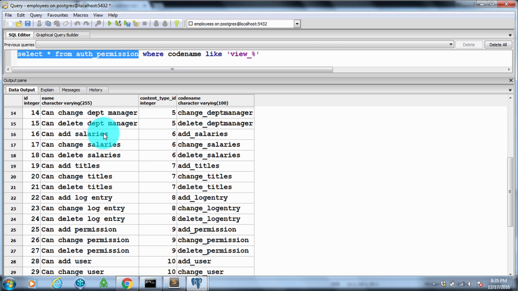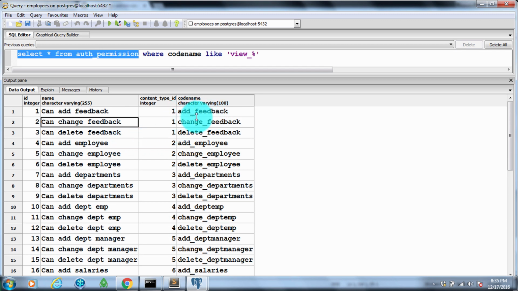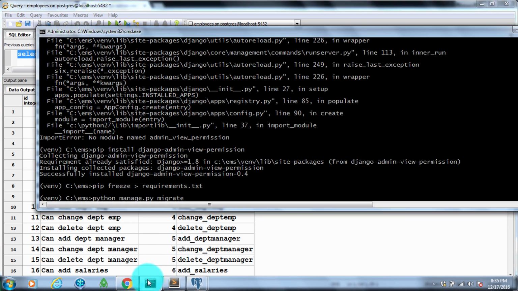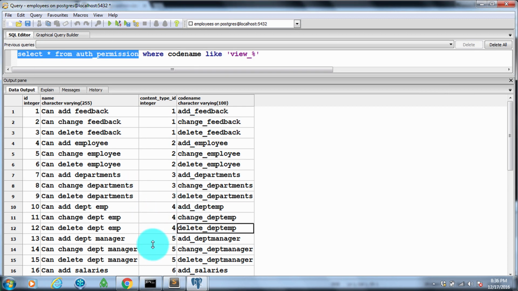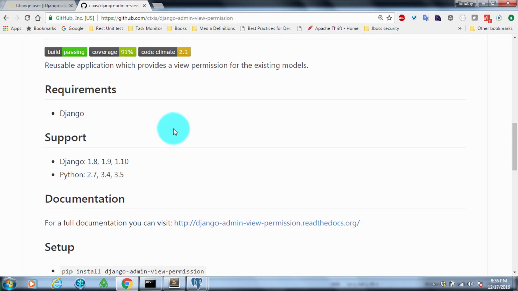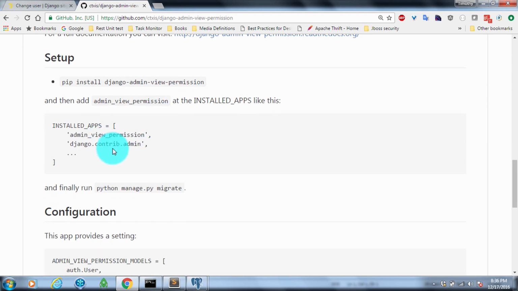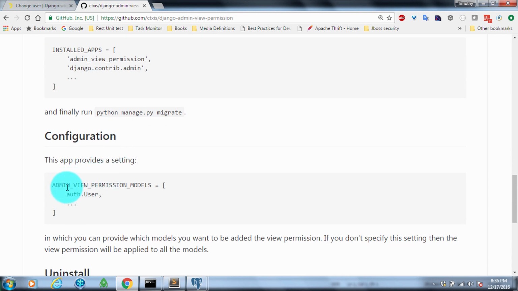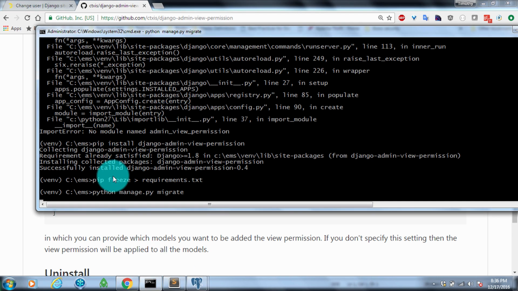So what we have here is for all the models that I have the three permissions: add, change, and delete, but we don't have any view permission. So what we want to do is when we fire up the python manage migrate, what it will do is it will basically call this app that we have here, the admin view permissions, and it will add new view permissions for all the models that we have, since by default we want that to happen without explicitly defining which models to ignore. So let's take a look at what happens when we run python manage.